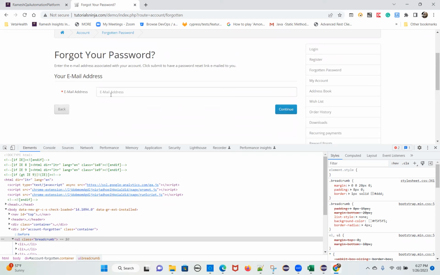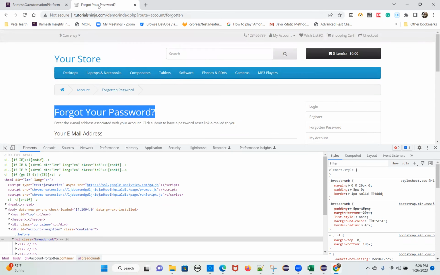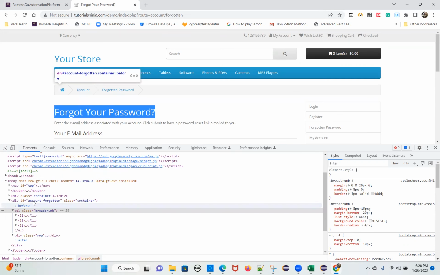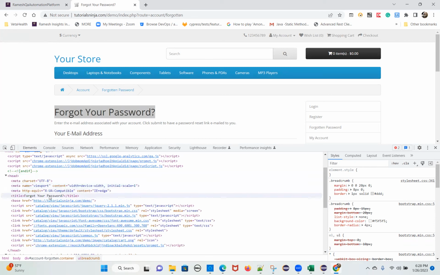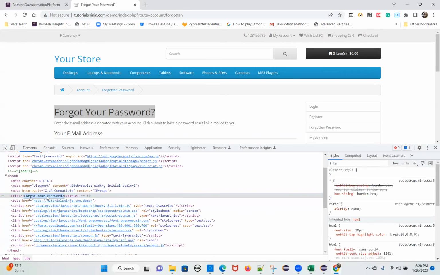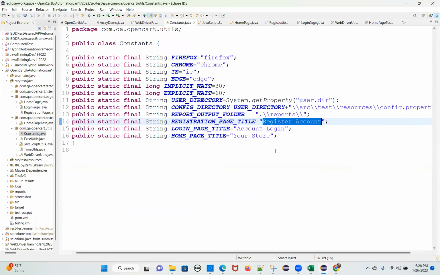Continue, back, email address edit box, this forget password header. That's enough. And this page title also you can give. That page title I will give in the constants. Yeah, in the constraints we have to give. I'm giving here itself now. Okay. We'll go to constants. I'll give.